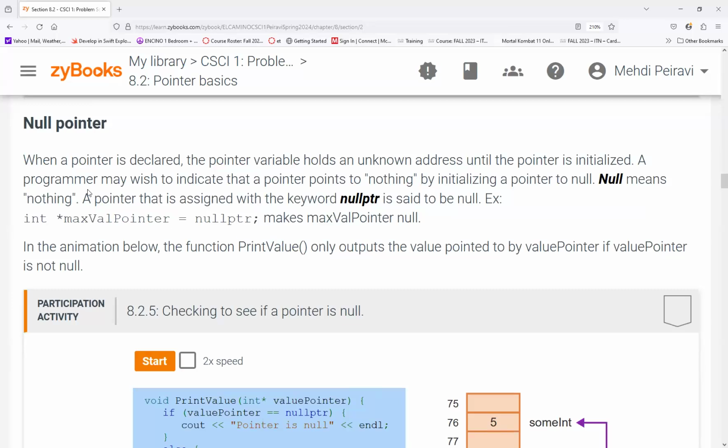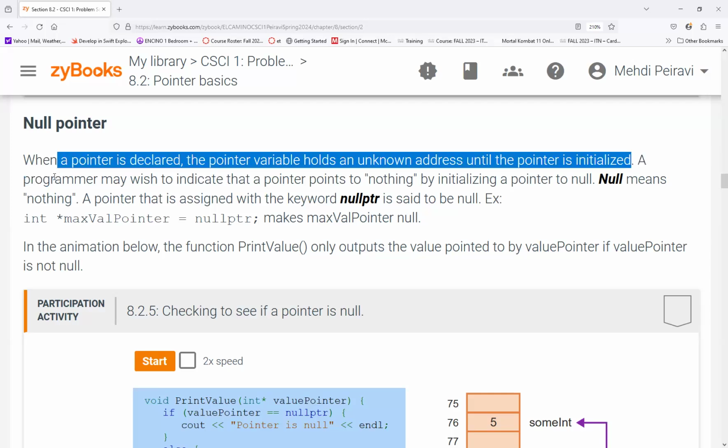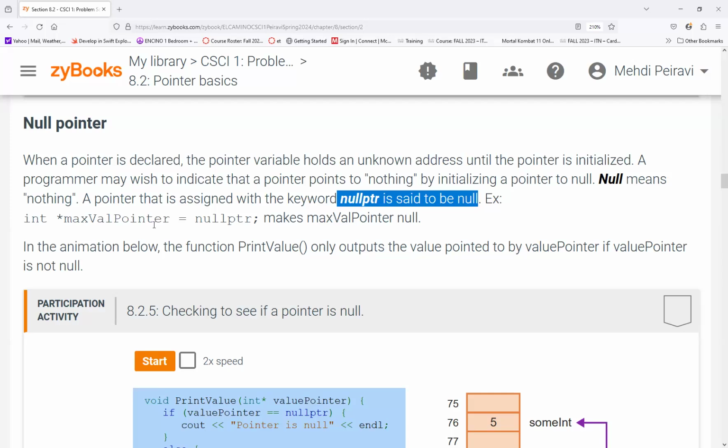You could also have null pointers. When a pointer is declared, the pointer variable holds an unknown address until the pointer is initialized. If you have a pointer that is pointing to nothing, we call it a null pointer. Null means nothing. A pointer that is assigned the keyword nullptr is said to be null. For example, int *maxValPointer = nullptr; makes maxValPointer null.